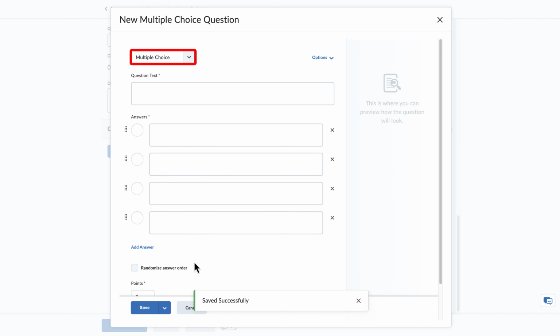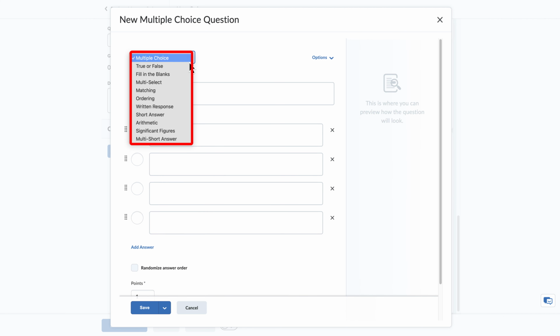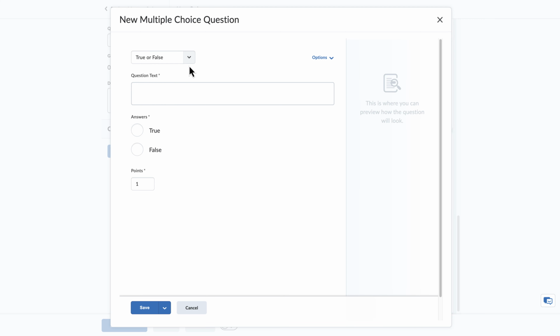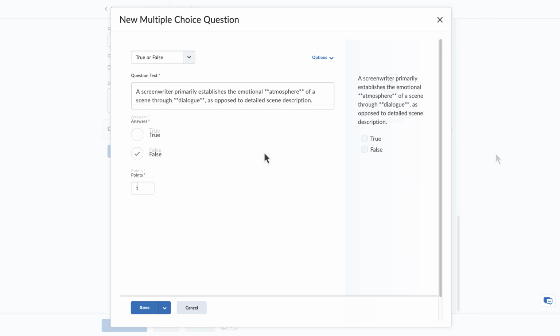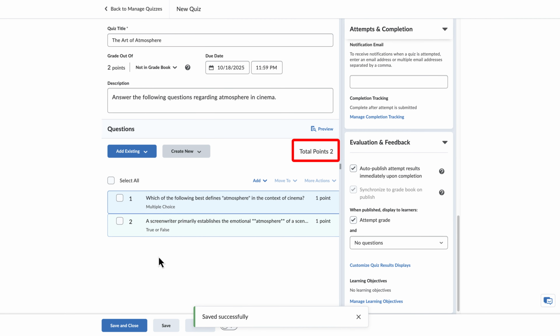If you have a different type of question you want to add, you can change it from the drop-down menu at the top of the window. Note that your quiz total score will update automatically as you add questions to your quizzes.